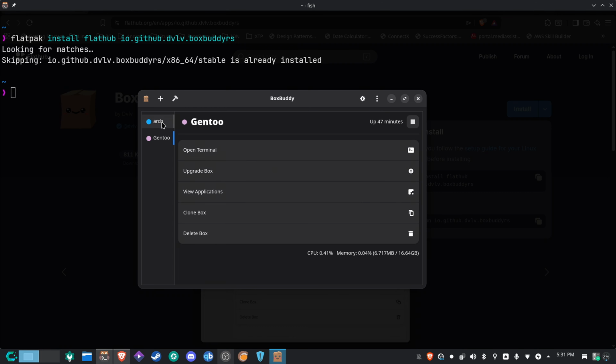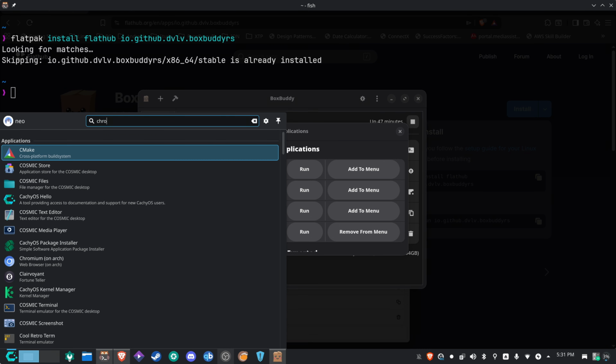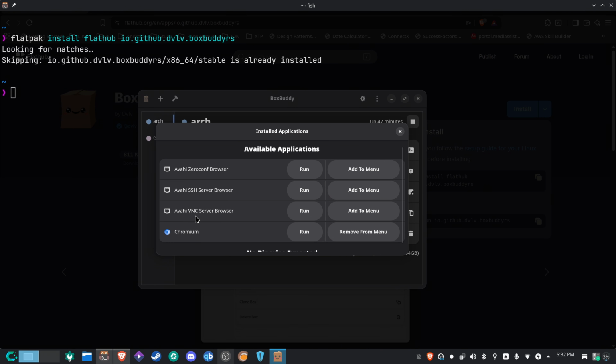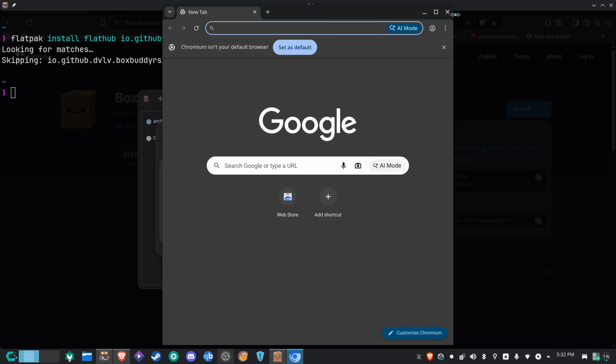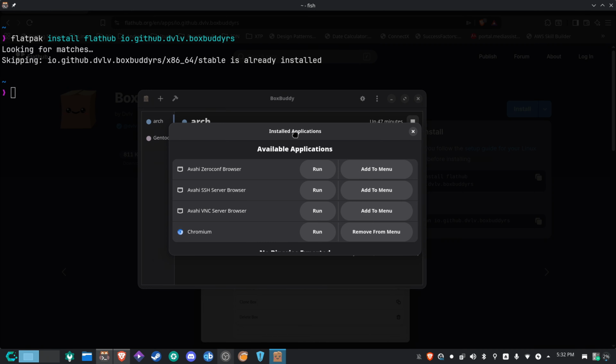And if you have installed any GUI applications on a particular distro container, you can see them right here. On my Arch system, I have one application that I installed earlier. It was Chromium, and you can see it here, and I've already added it to the menu. You can see Chromium here as well. So if you want to run any application which is inside the container, you can run it directly from here and it will just launch right away. It's too easy and you don't need to mess around with your container anymore.